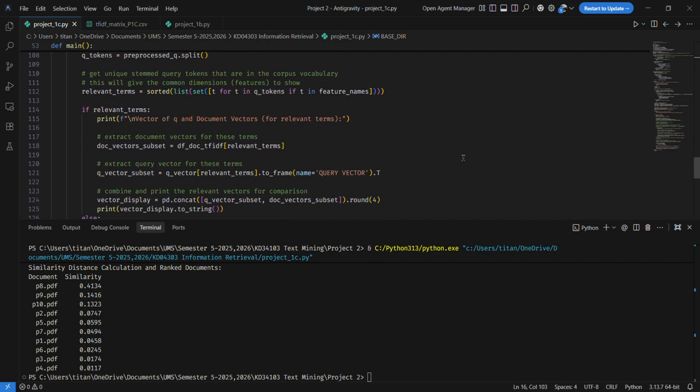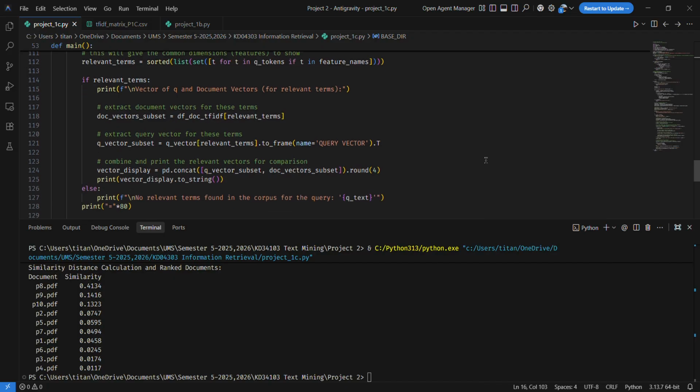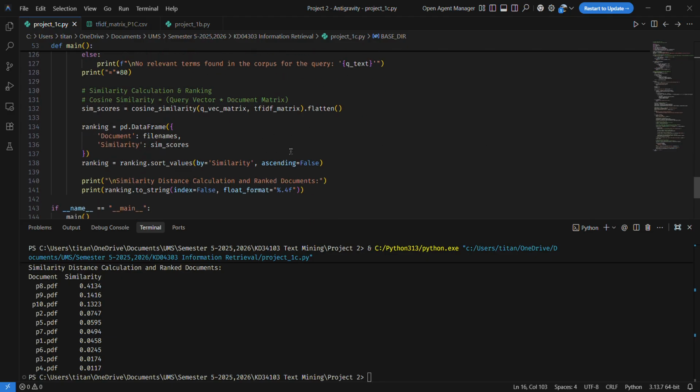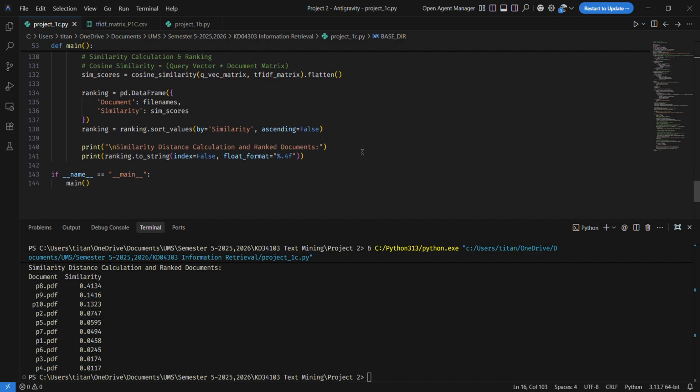Then we will get the stem query tokens that are in the corpus vocabulary, so that this will give us the common dimensions or features that need to be shown in the output. After that, I also included the similarity calculation using cosine similarity, which is already included in the sklearn library. So we'll just put that in, and then it'll print out.